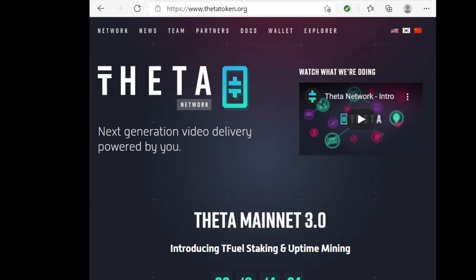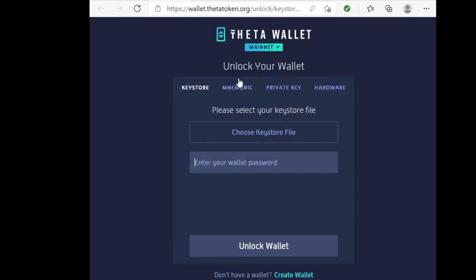Wanted to make a quick video on how you guys can create your own Theta wallet. So go ahead to your web browser and type in thetatoken.org. When you guys get to this page, go ahead and click on wallet. This is a page that's going to be used to log into an existing wallet, or in this case to create one. So go ahead and hit create wallet.